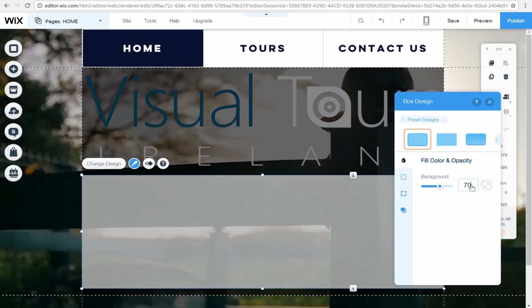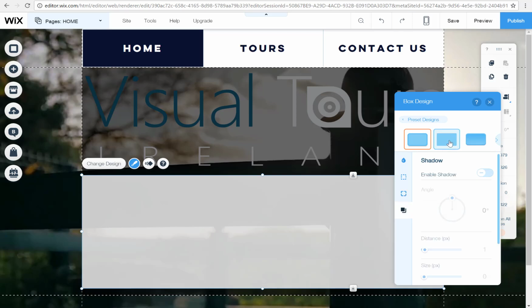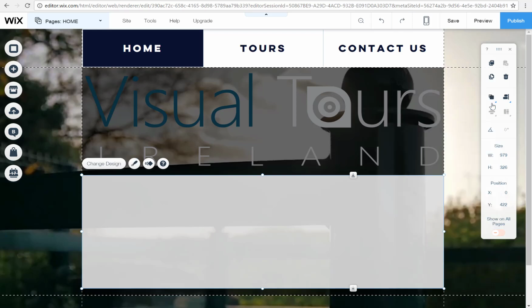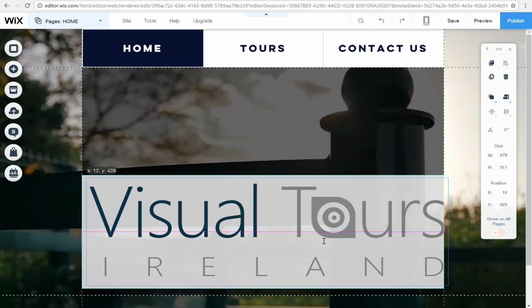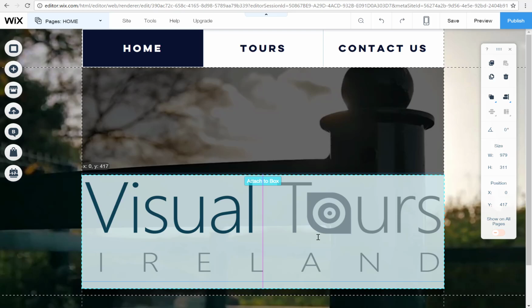I think we might go for a bit higher than that actually. Let's try 70, maybe 80. Yes, so 80% looks good. We have no border, no corners, and no shadow. Awesome.